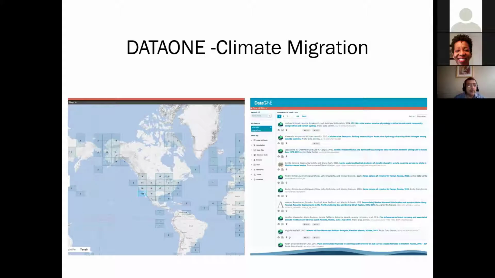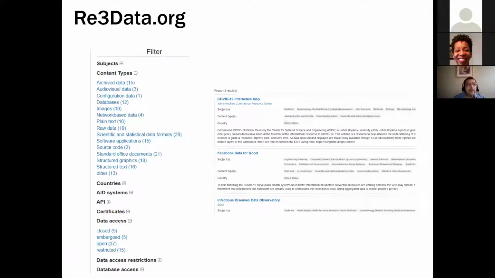I did a search in Data One for climate migration, and it provided me with repositories that store data sets on that topic, along with geographical indicators for the location of each study. Now, if you can't find a suitable repository in a disciplinary registry, you can try a general registry.